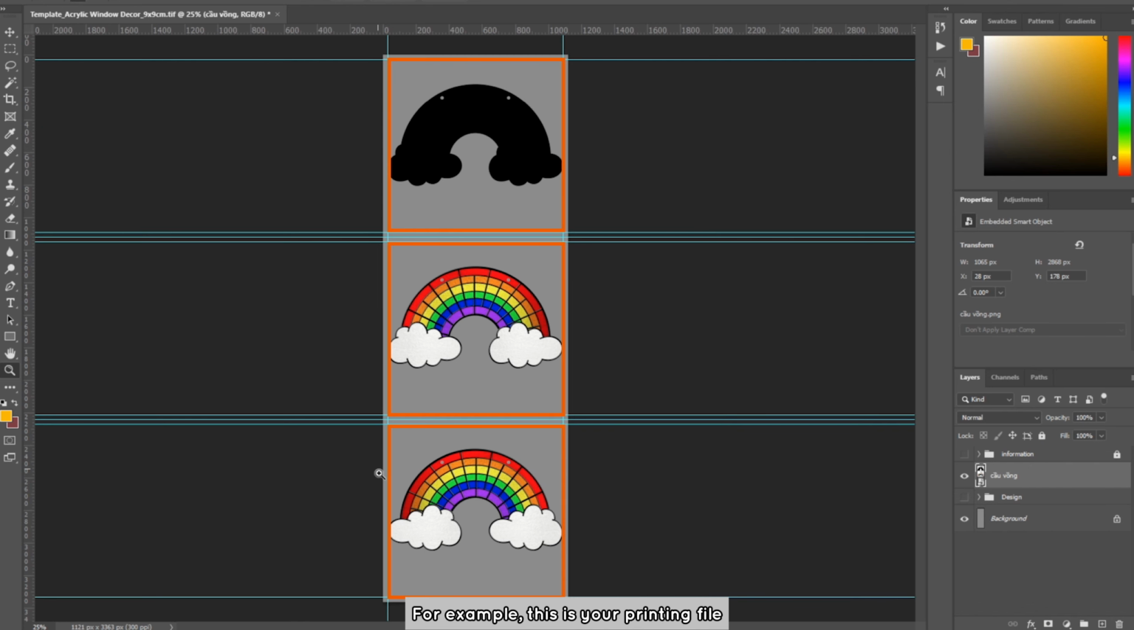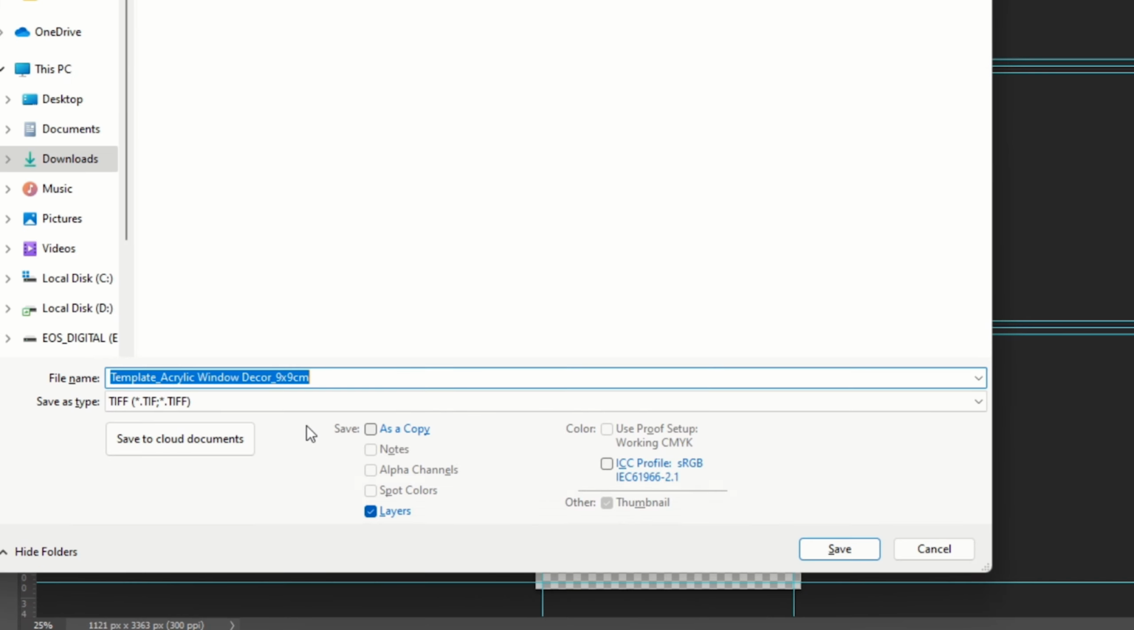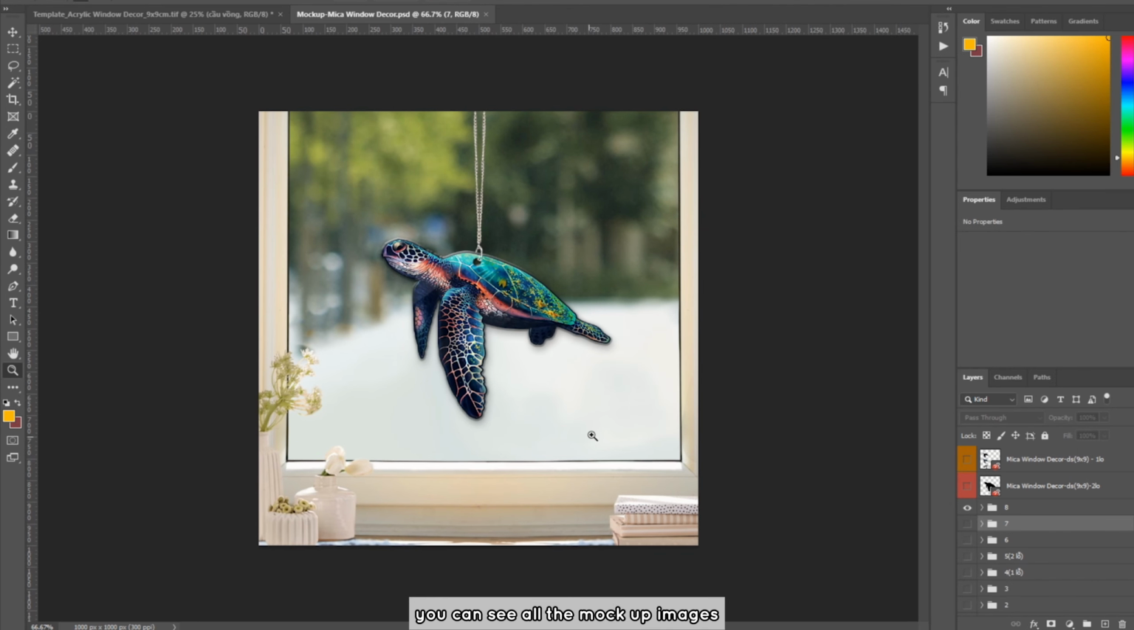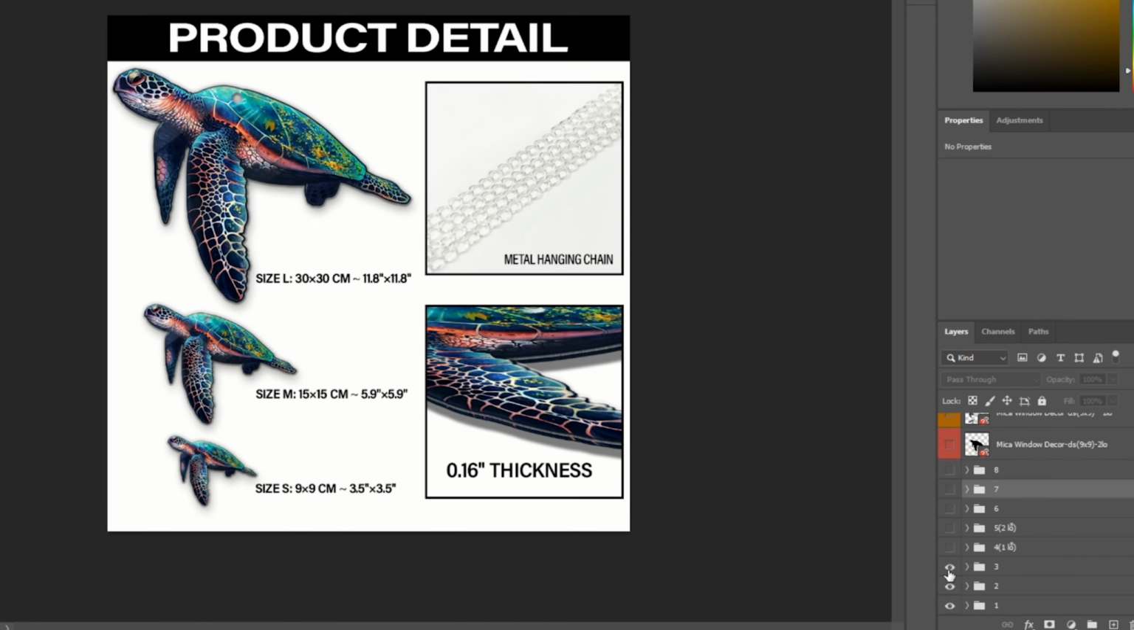For example, this is your printing file. Here is how you can create mock-up images with this printing file. Open the mock-up file. You can see all the mock-up images we've prepared for you. Click on the image you want to create a mock-up.